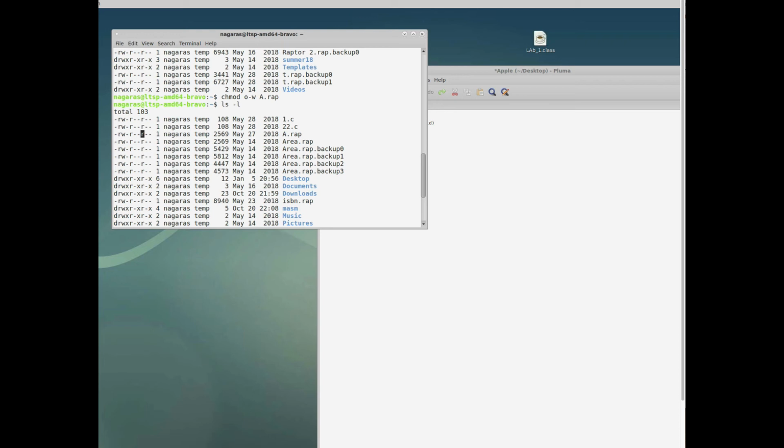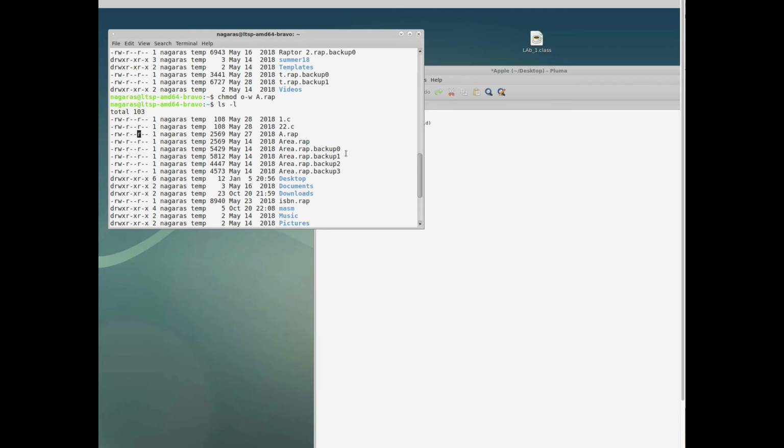And that's all about allowing access to the file permissions for the user, group, and other people.